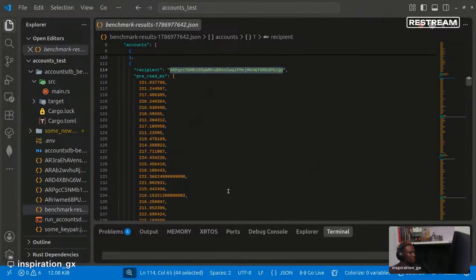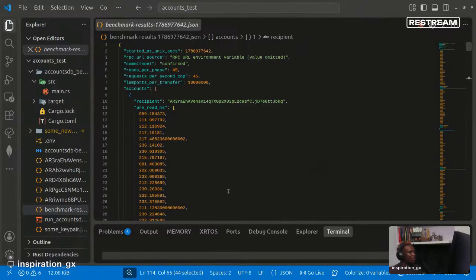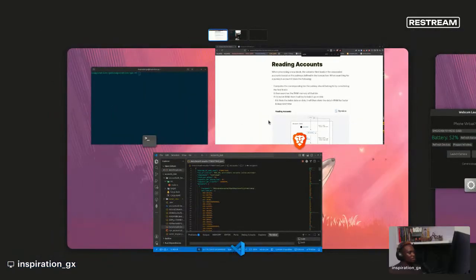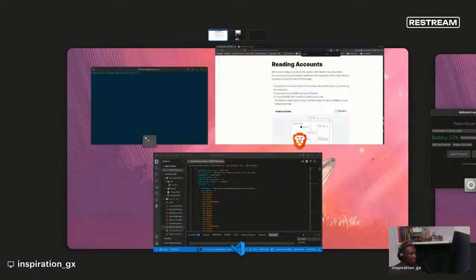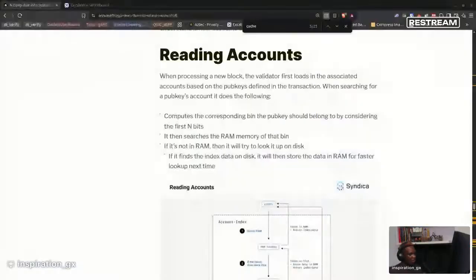Well, yeah, guys, this is us poking around AccountsDB and proving that we understand, or we can verify, or we can test what we have learned.